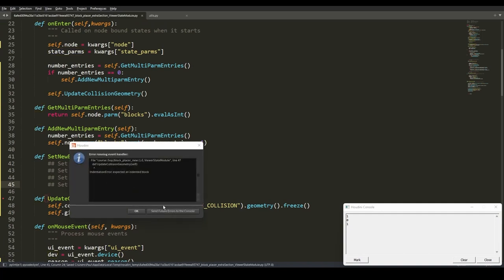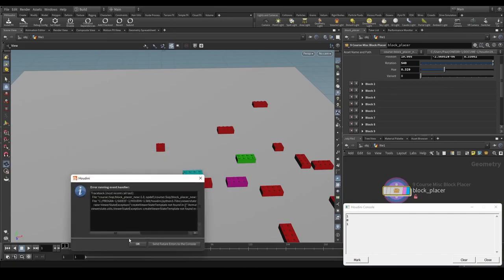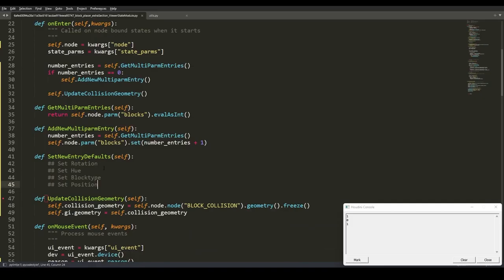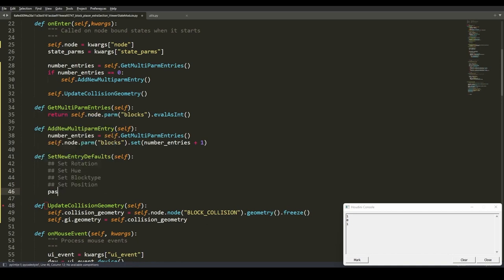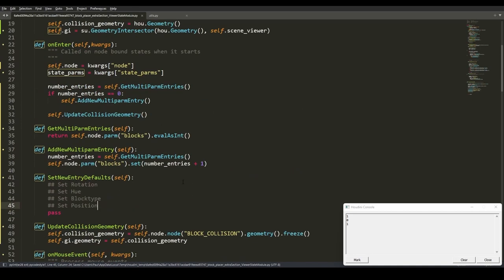Now, I'm not going to be showing you how to do that because I think it is a nice challenge for you to do that yourself, to sort of check whether or not you've learned something in this session.